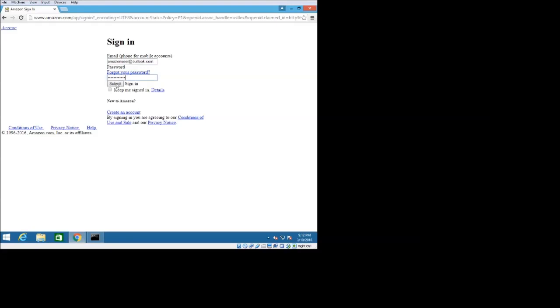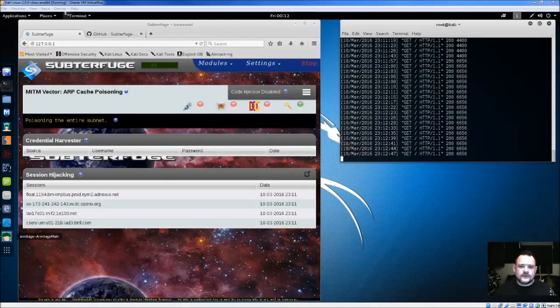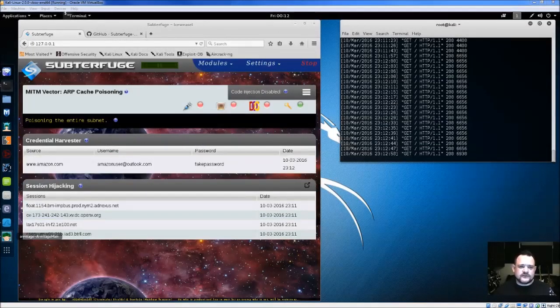I'm going to put a fake password and submit. Now we notice that some things in this site, like some of the graphics, don't show up. For some users that may be obvious, but for others, they'll go ahead and put it in. So now we go back to the Kali machine, and we see that the credential just showed up right here. We can see that it's in plain view. The username and the password that I entered are clean.